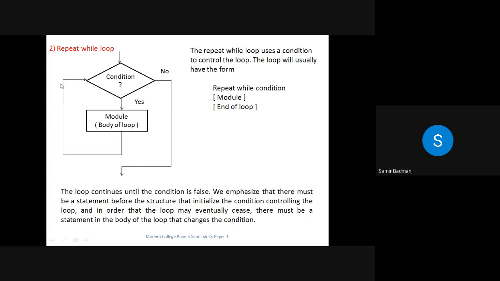And we are going on. See, the arrow is there till the condition becomes false. Once it becomes false, it will just come out. So repeat while loop uses a condition to control the loop. The loop will usually have the form: repeat while condition, module, end of loop. The loop continues until the condition is false. So till the condition is false, it will keep on executing the loop. That is why the arrows are shown here. So you have to show the arrows while writing the structure of the repeat while loop.